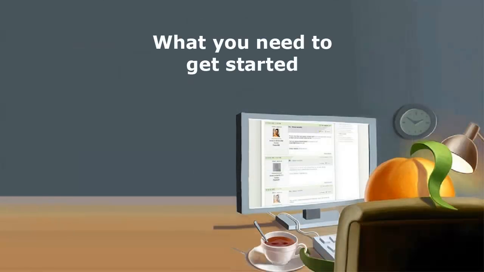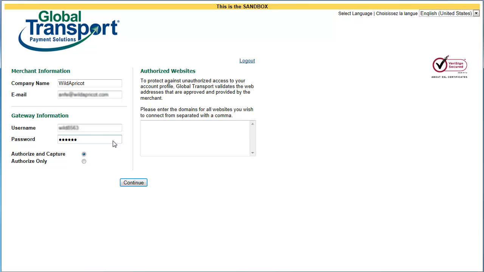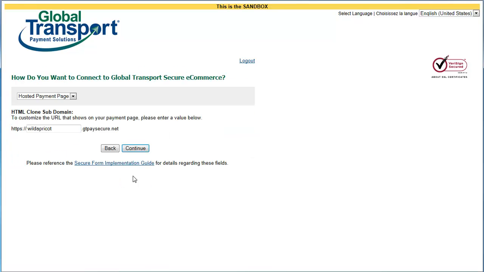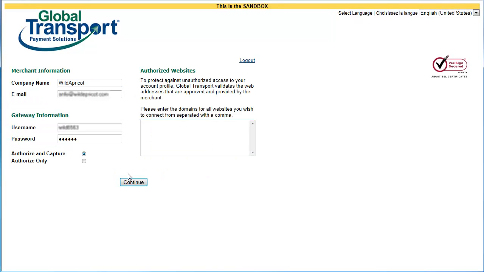Before you can set up your Wild Apricot site to accept online payments through Global Payments, you must have a Global Payments account. To integrate your Global Payments account with Wild Apricot, you will need your Profile ID and your API token. Your Profile ID and API token are displayed to you when you activate your Global Transport profile. While setting up your Global Payments account, be sure to add payments.wildapricot.com to your list of authorized websites.